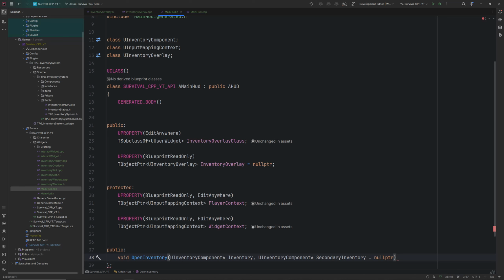So what we're going to do with this is, if we have a second inventory, so when we're opening a storage unit, then we're going to pass the storage unit as a second inventory, and it's no longer going to be null. So we're going to use this to check: if the second inventory is null, then we're going to end up opening up the crafting window. But if it's not null, then we will end up opening up the second inventory.